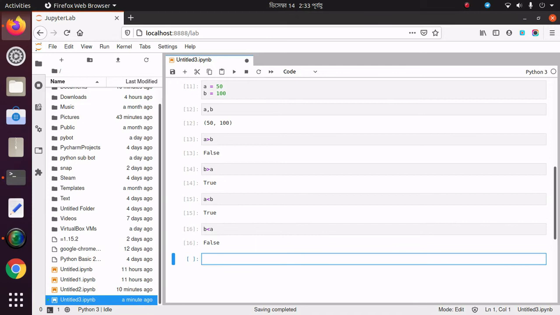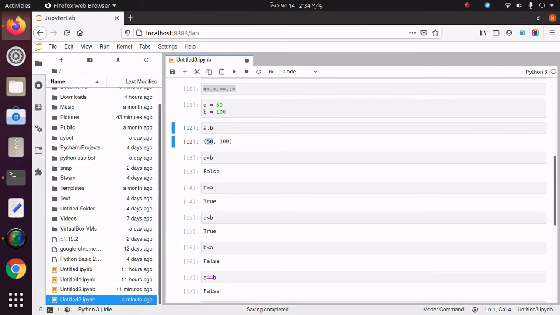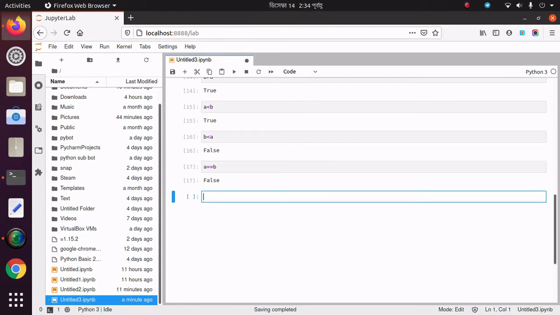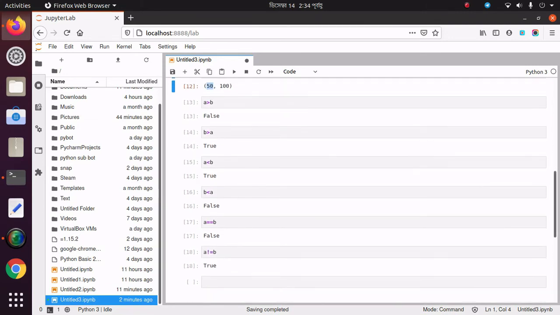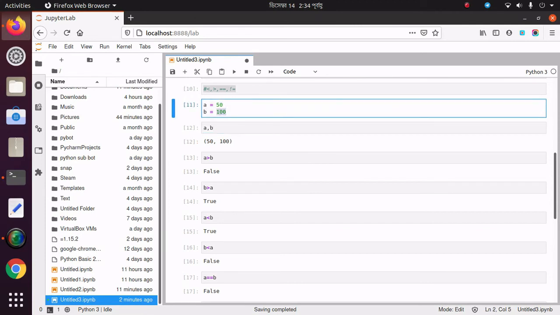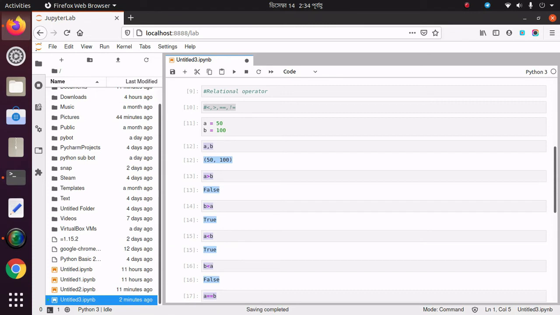Then if we type a double equals b, our answer will be false, because a, 50, is not equal to 100. If you type a not equal to b, using the exclamation mark and equals, then run it, our output will be true, because a and b are not the same; 50 and 100 are not equal. These operations are called relational operators.